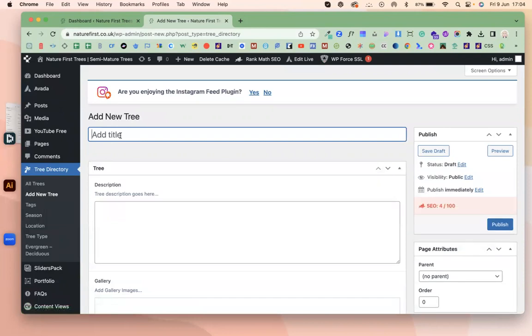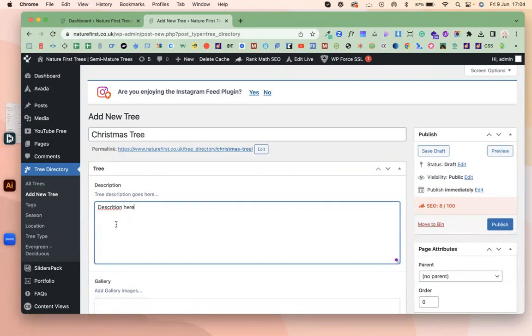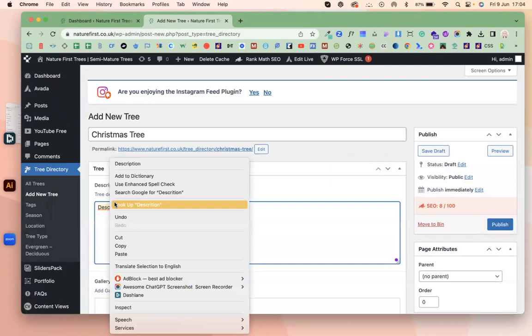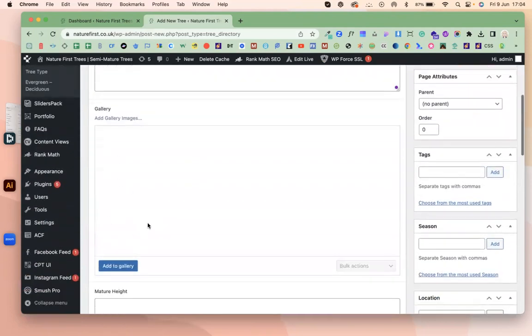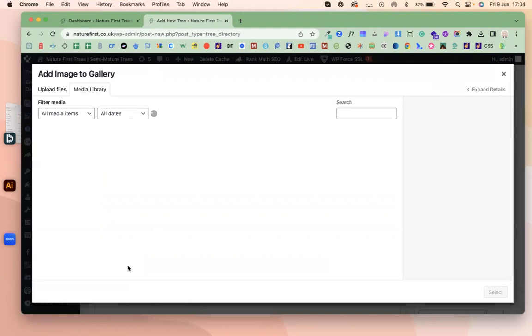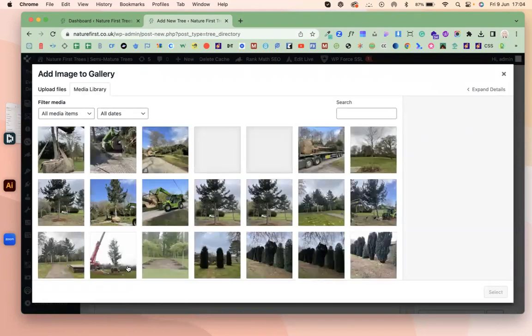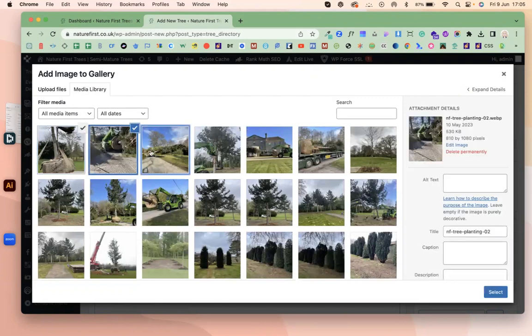And then it's quite straightforward, just follow the steps through. So for example, Christmas tree, and then put in a description here. And then this is where you add the gallery images. So if you click add to gallery, it will automatically pull through the media library. So then those new images that you've just uploaded should just populate through.